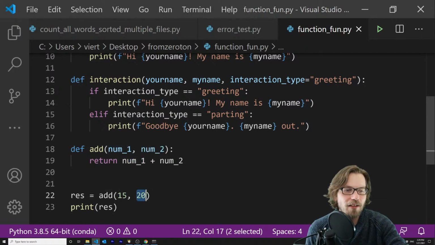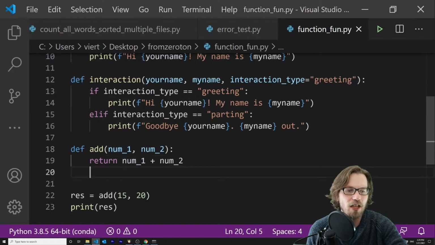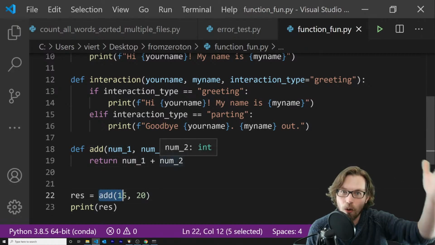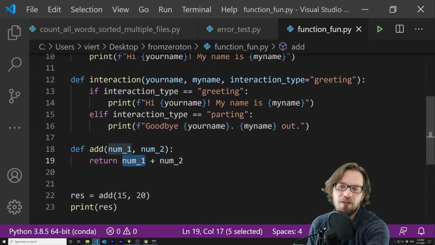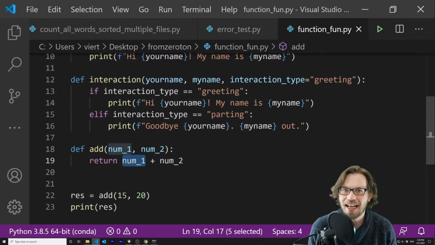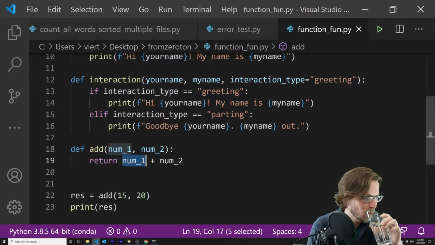And the nice thing about this is that if I discover I actually have a bug in my adding code, but I'm using this add function a whole bunch of times elsewhere in my code, all I need to do is fix it in my function. I don't need to go back to the rest of my code to make sure that I haven't messed something up elsewhere.